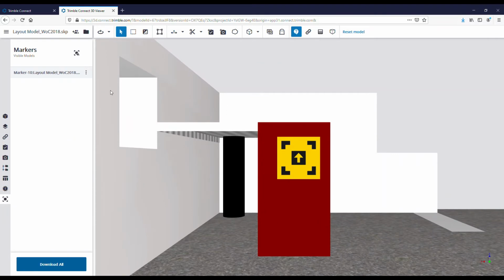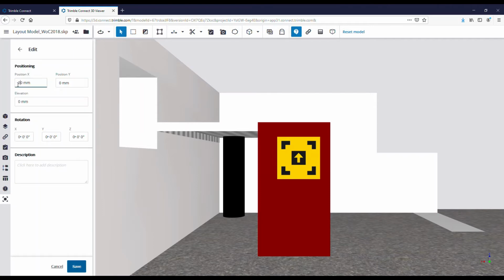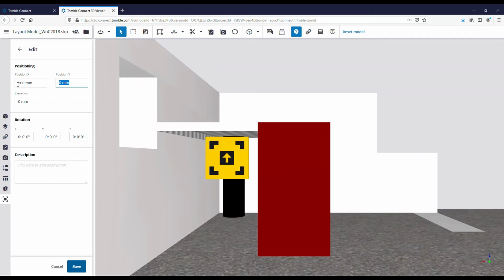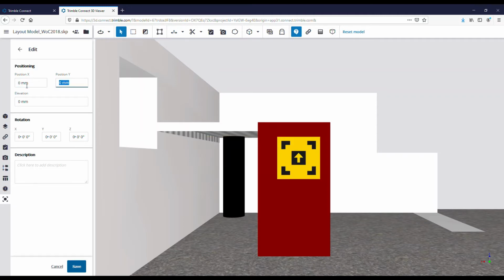Now that we've created a marker, we can click on the three dots beside the title in order to edit, delete, or download our marker as a PDF. Opening the editing tab allows us to update the position of the marker in the X, Y, and Z planes, as well as applying any rotations in these three axes to customize the marker orientation for more optimal marker alignment. Entering a description in the marker provides clarity and context for the end user aligning in the field.